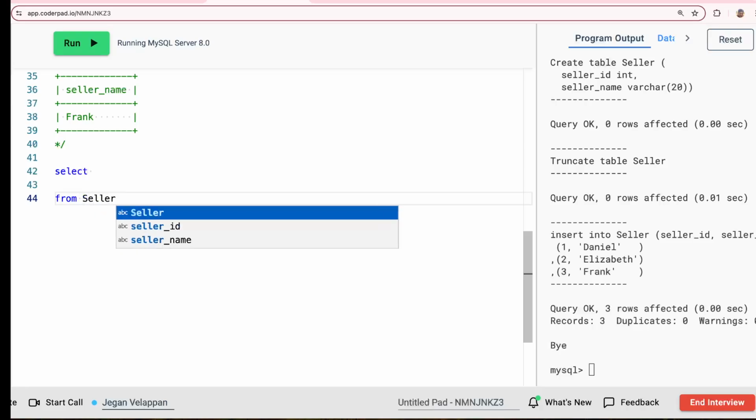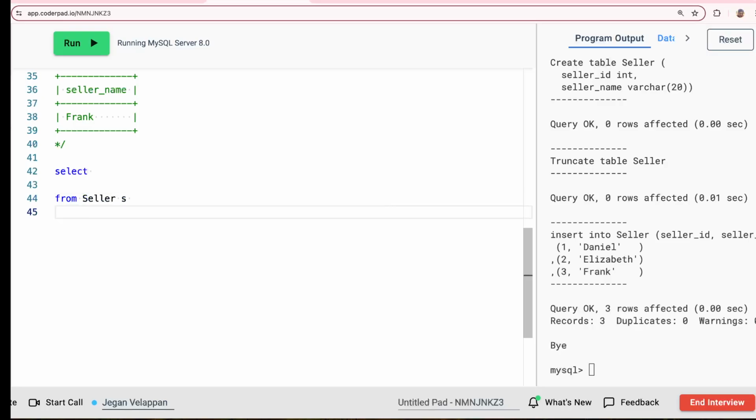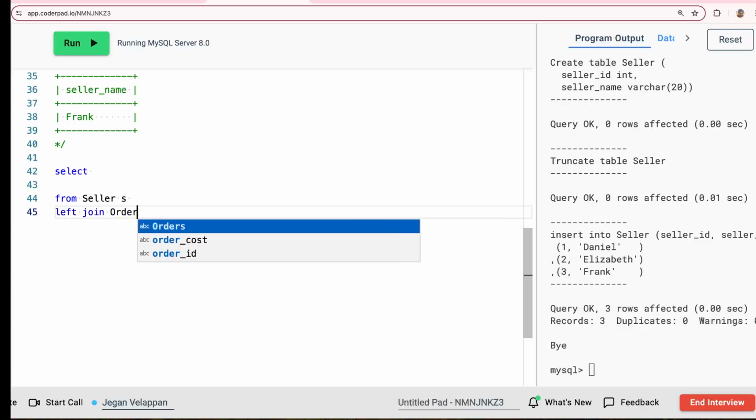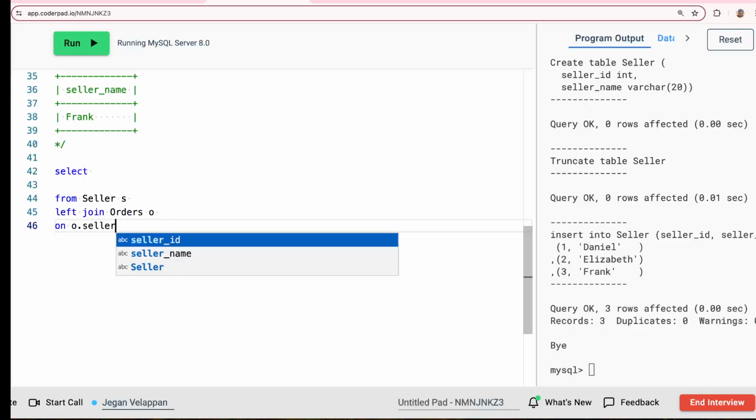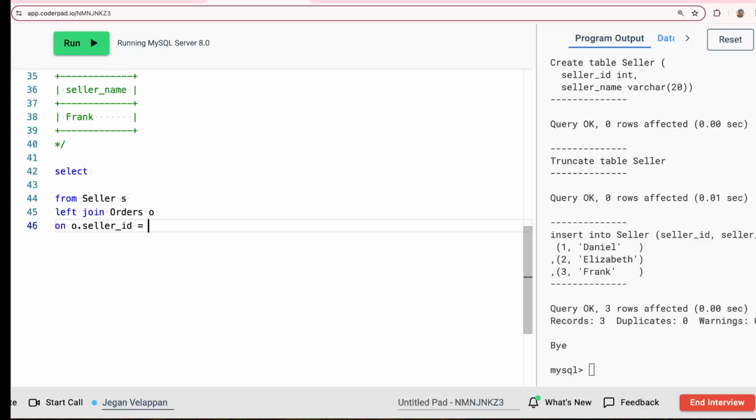Seller, is it seller or sellers? Seller, okay. You say S, and then left join orders. You say O. So how will you connect both? Using the seller ID. Seller ID equal to S dot seller ID.